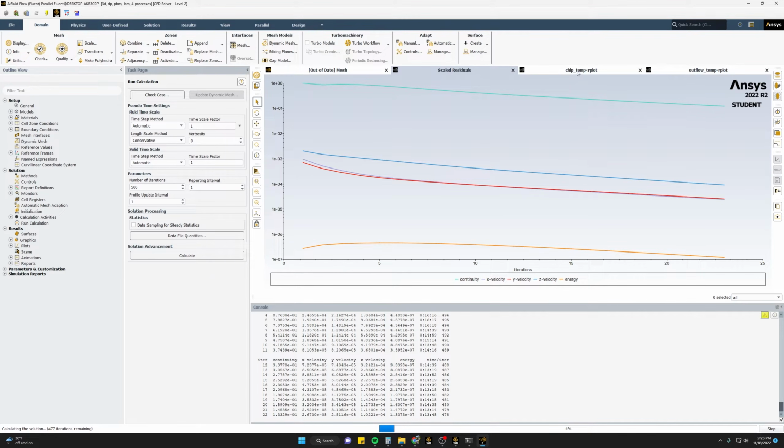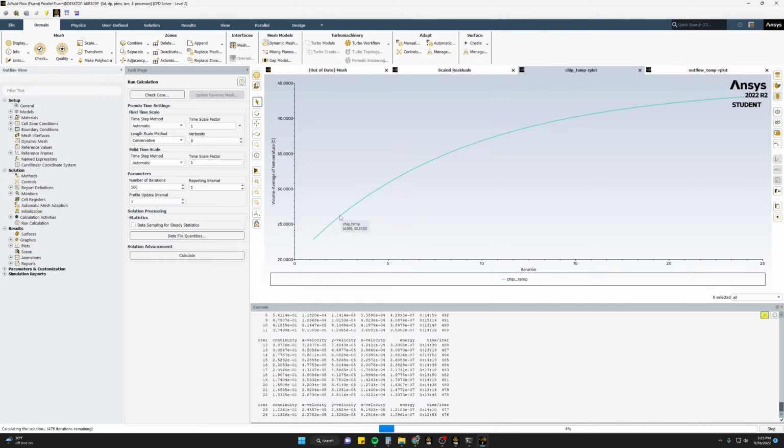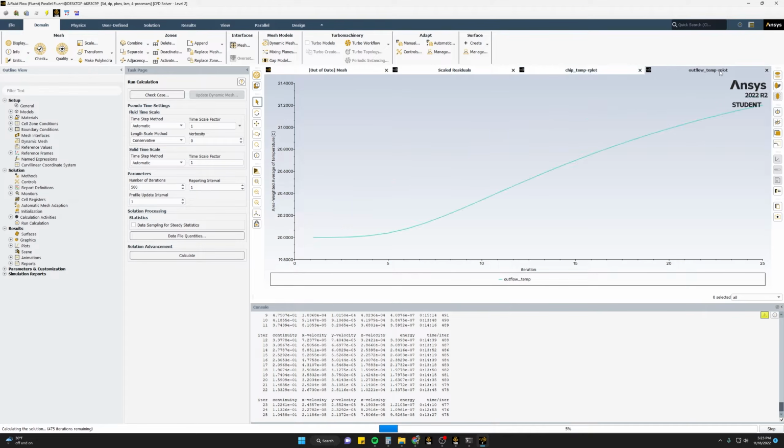The other thing you can see here is we have a plot for our chip temperature, as well as the outflow temperature that we set earlier. And as this solves, you can see that these lines are changing.